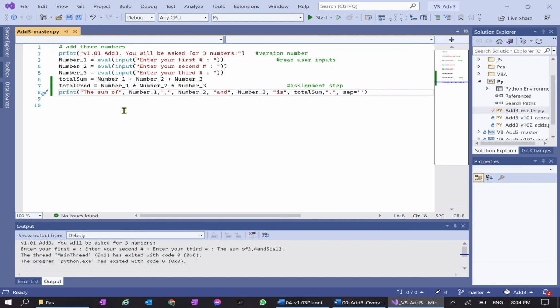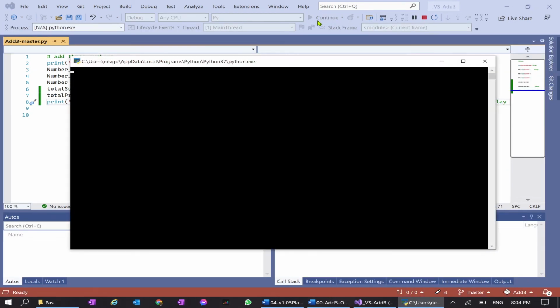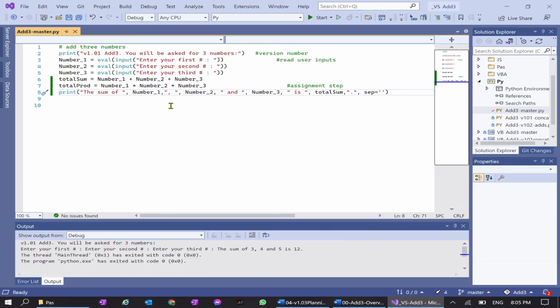So I want the sum of space, and I want a space after the comma. I want a space before and after and. I want a space before and after is, and I do not want any space around that full stop. Let's try now. Start. I can do F5 instead of start as well. 3, 4, 5, and that's looking neat now. 3, 4 and 5 is 12. So we've done it. Okay, let's go back to our notes.